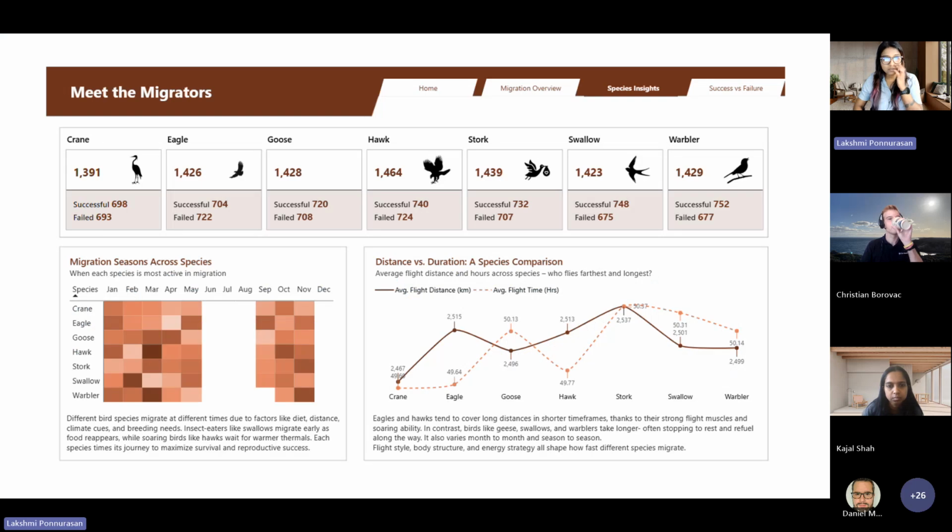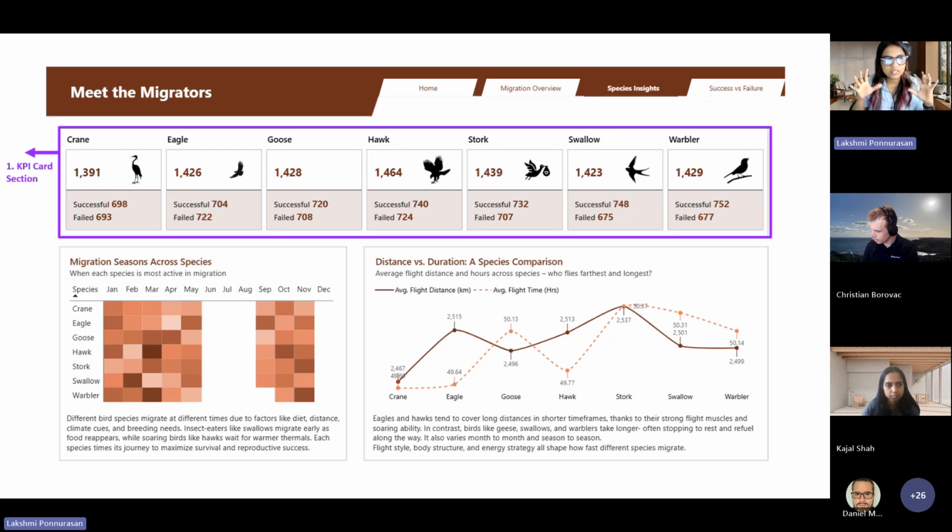So the next page was about the species insight, where we just meet the migrators, right? If you look at this particular page, the first thing that catches your attention is the species card layout. You see how each card is of equal width. When everything is very consistent and similar, it helps you do a structured comparison. Now imagine I had icons, like successful and failed here, and then I just flip them to failed and successful. That's not a good practice. So it's very important you make sure everything is consistent. I have no idea where this goose icon flew away, but anyway, let's proceed.